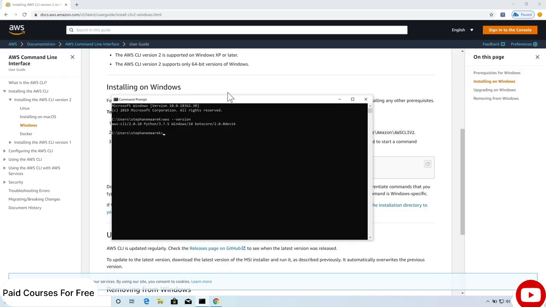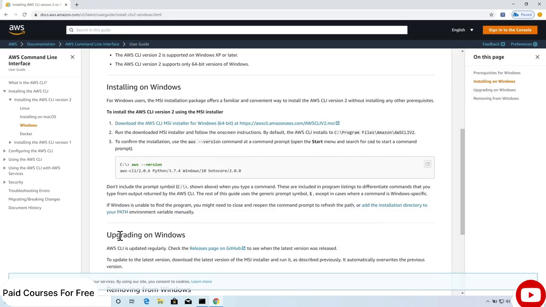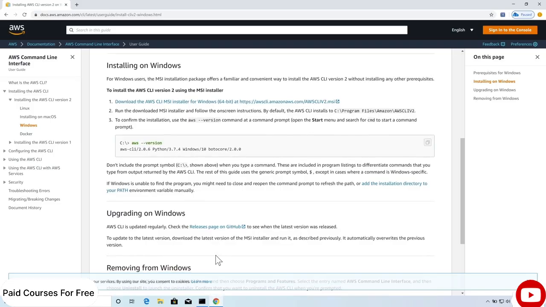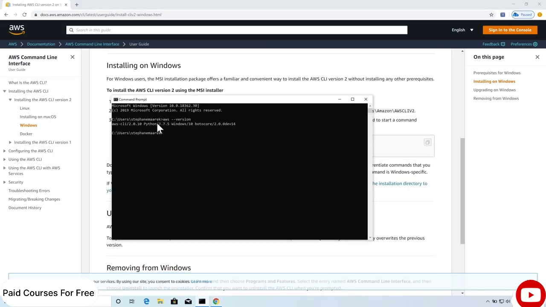Finally, just note that if you want to upgrade your AWS CLI, then you just need to re-download that MSI installer and rerun the install, and it will be automatically upgraded. But as soon as you have this output, you're good to go, and you can follow me in the next lecture. So see you in the next lecture.